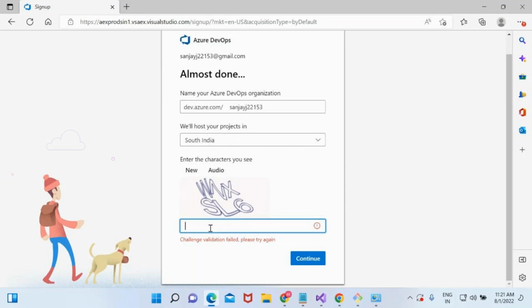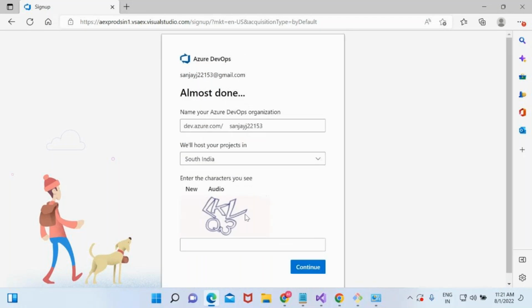This is where, no, I want to take the new one. Okay, LKLQ3, small capital Q.